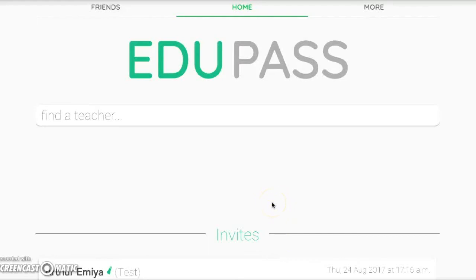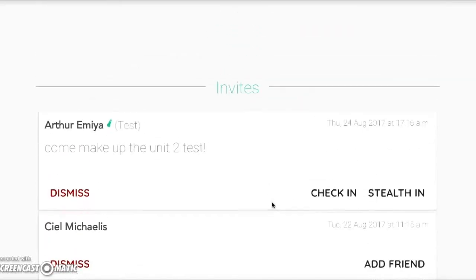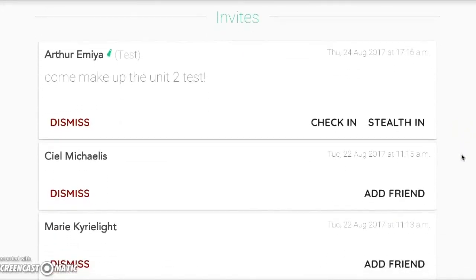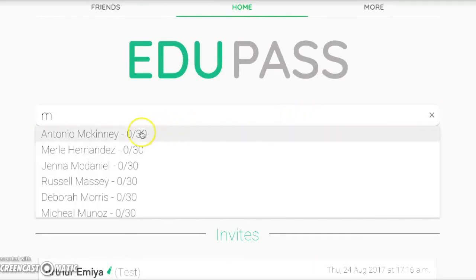So now that we're logged in, we're at the home screen. Now, the home tab of Edupass is one of the most important tabs because this lets you see all your friend requests, your teacher invites, and it also lets you search for your teacher in the teacher search bar. Now, to start, we'll notice that we have some invitations from friends and some invitations from teachers, but we'll ignore those for now. So, if you want to search for a teacher, simply type in your teacher's name.